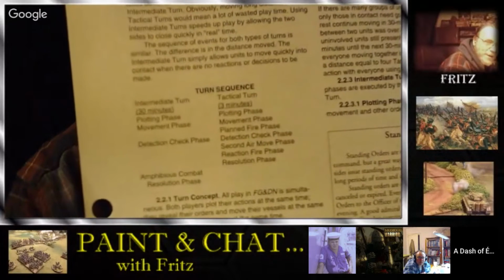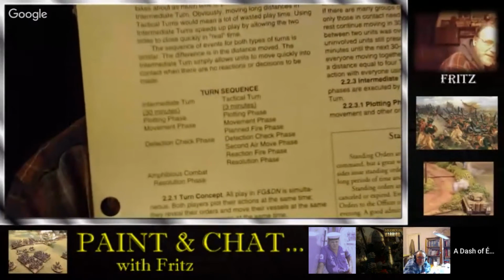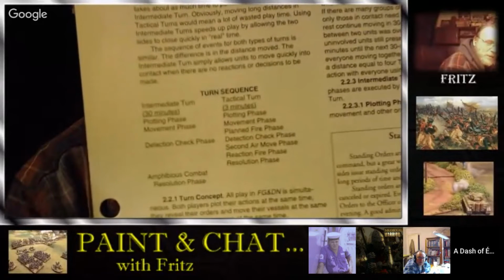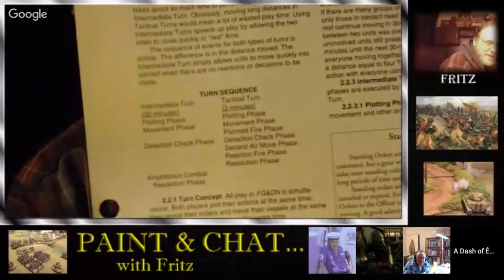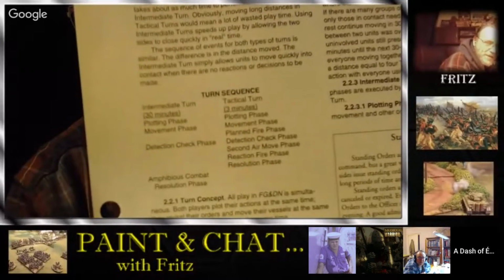Now for the 30-minute intermediate turn, there's fewer phases altogether. You got a plotting phase, a movement phase, detection, amphibious combat resolution phase. That's it. It's 30 minutes. It's not much. It's very straightforward, actually. And like I said, intuitive. When I say intuitive, I mean the mechanics the game uses are real-world descriptions of what was actually done. They're not hidden game mechanics or weird things. You know what's going on.